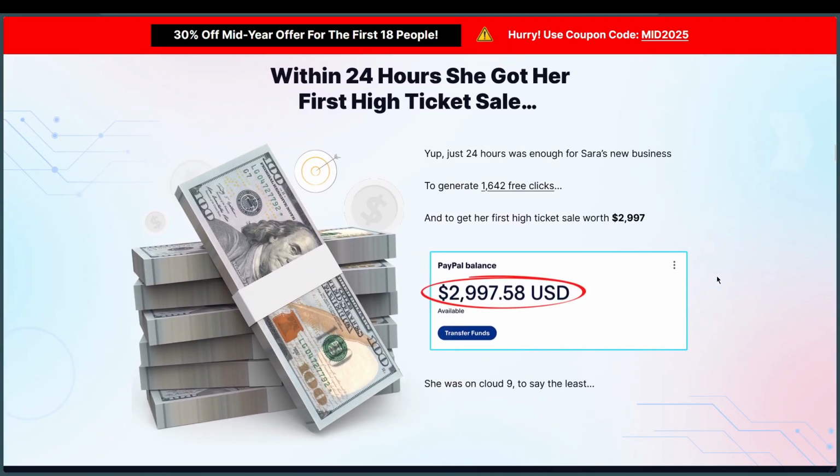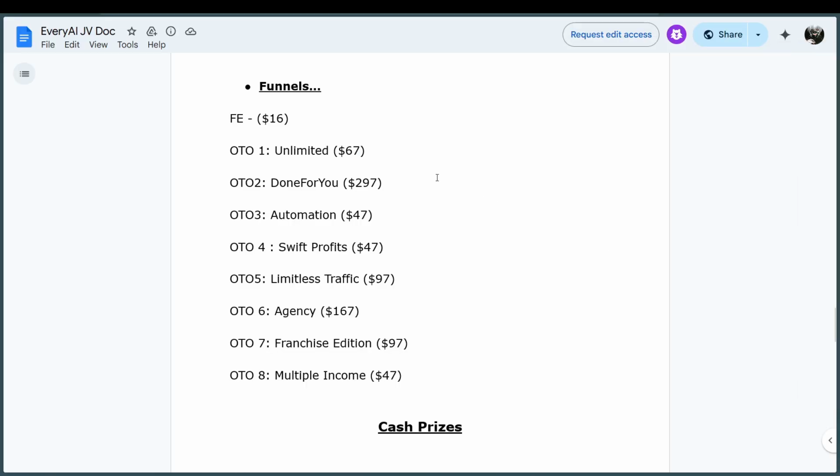Let's talk about the upgrades, OTOs. Here's what you'll see after picking up the main offer, which is just $16 one time. OTO 1, Unlimited, $67. Removes all usage limits, unlocks extra features, and gives you unlimited AI generations. OTO 2, Done for you, $297. Everything's built and ready to go. Sites, stores, videos, products, all done for you.